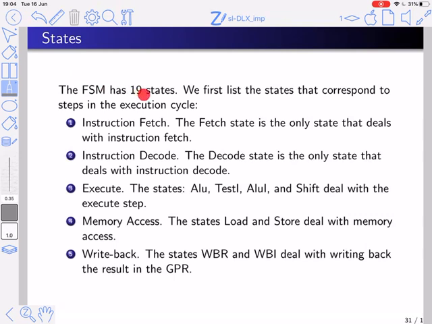Okay, so let's talk about the states. We have 19 states, and we can list the states according to the stage they belong to. So instruction fetch, we have the fetch state. There's one state that is engaged in that step. That's the fetch state. Instruction decode, we have the decode state. Execute, well, we have many states that deal with the execution stage. They're called ALU, test I, ALUI, and shift. Memory access, we have the states which are called load and store. Write back, we have the states which are called WBR and WBI.